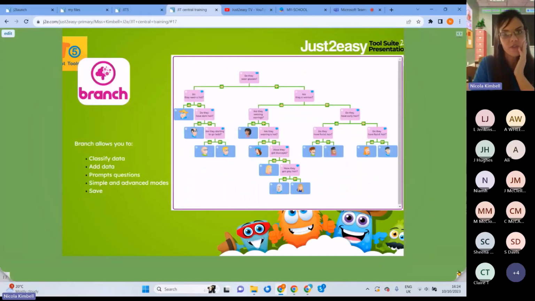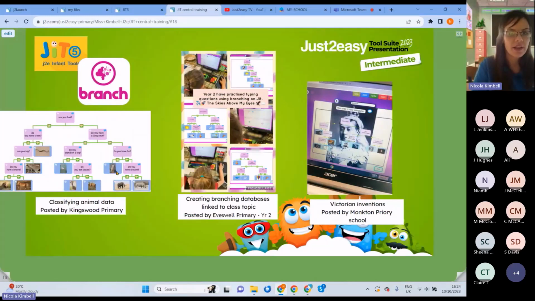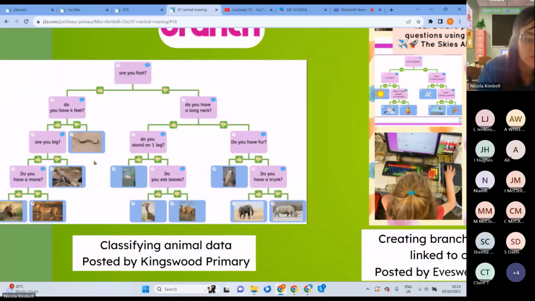So ideas for Mix. We've got classifying animal data. I thought this was really impressive, actually. So there you go. Far better use of language than me. And I should memorize that and use that as my example.